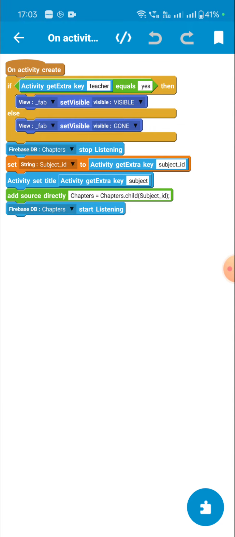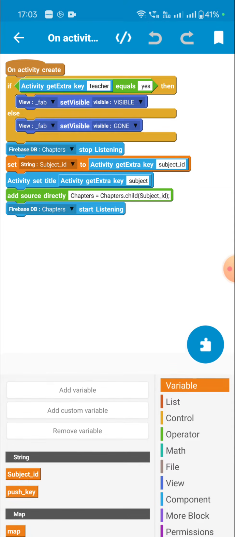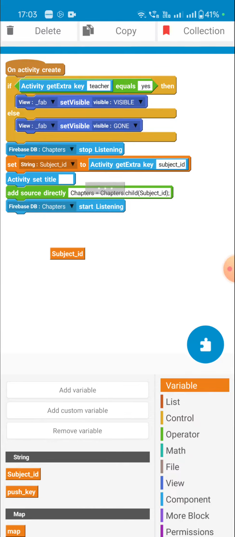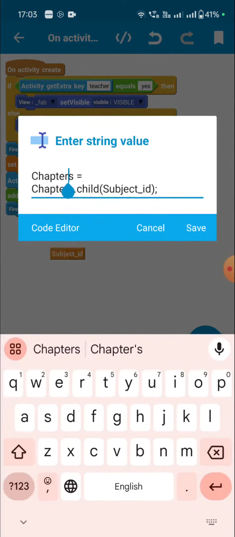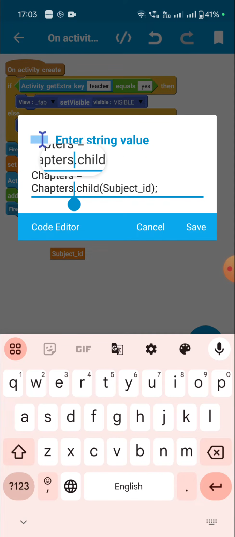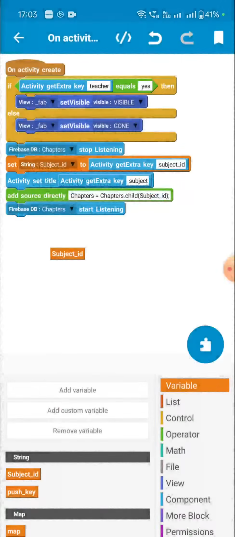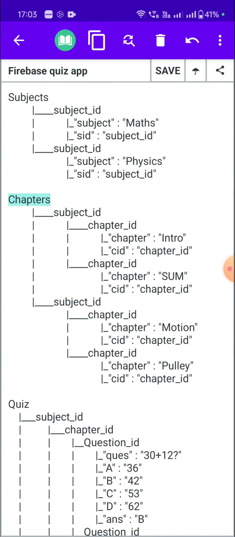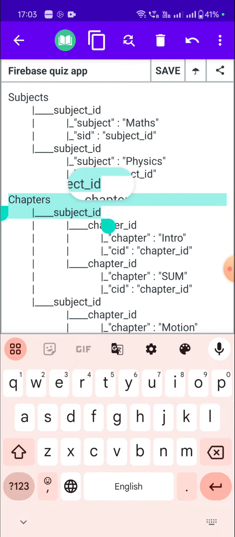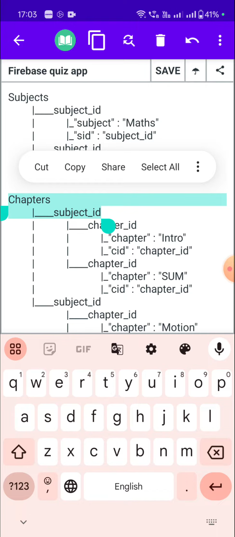And here we add stop listening for chapters because we have to change it. So we add stop listening for chapters and we set a string variable subject underscore id to activity get extra key subject underscore id, and we display the subject as activity title, and then we set this Firebase DB component chapters to chapters.child subject underscore id. So I hope you understand. Earlier it was set to this, now we have set it to chapters plus subject underscore id.